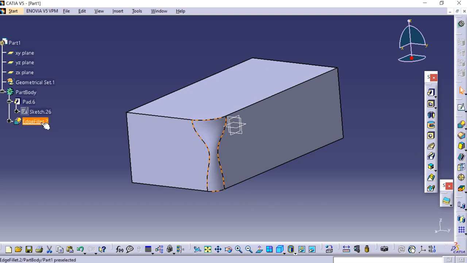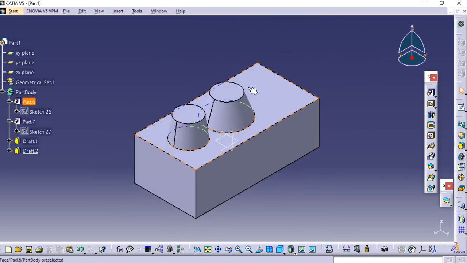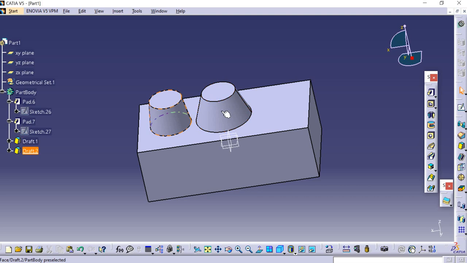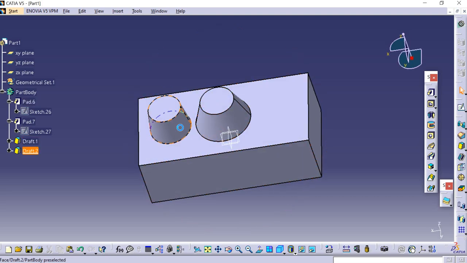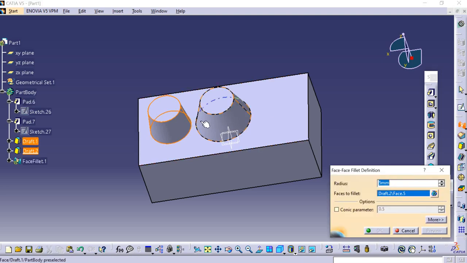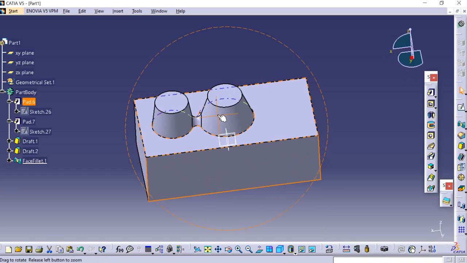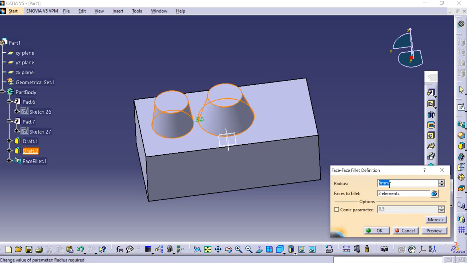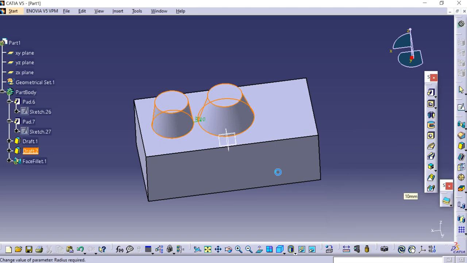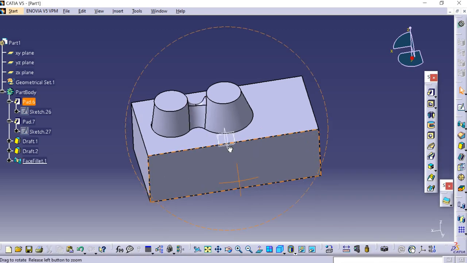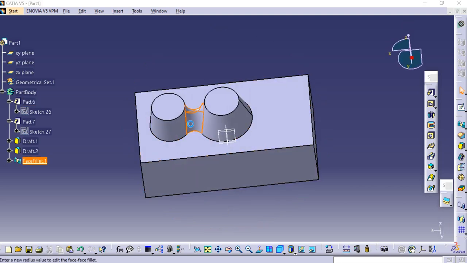Now let's delete this. So imagine we have a figure like this and we want to use fillet between these two profiles. Then we have to select this, click on face to face fillet, select the other face and click OK. You can see that these two are joined using a fillet. We can also change the degree, the radius accordingly. This is how we use face-to-face fillet.